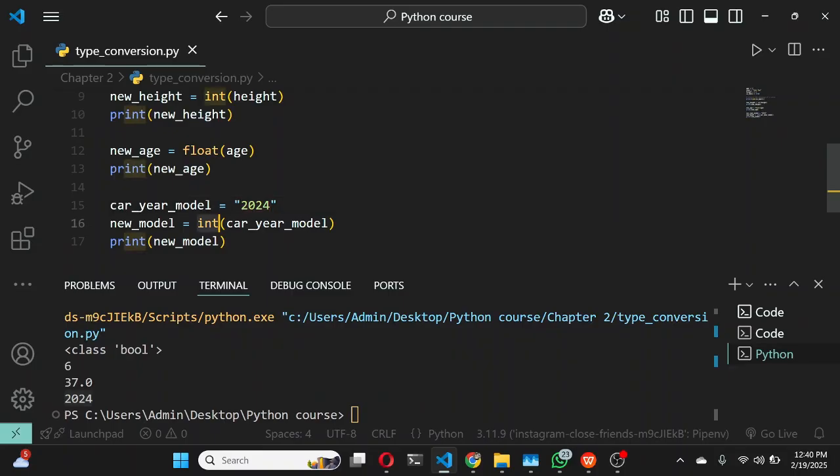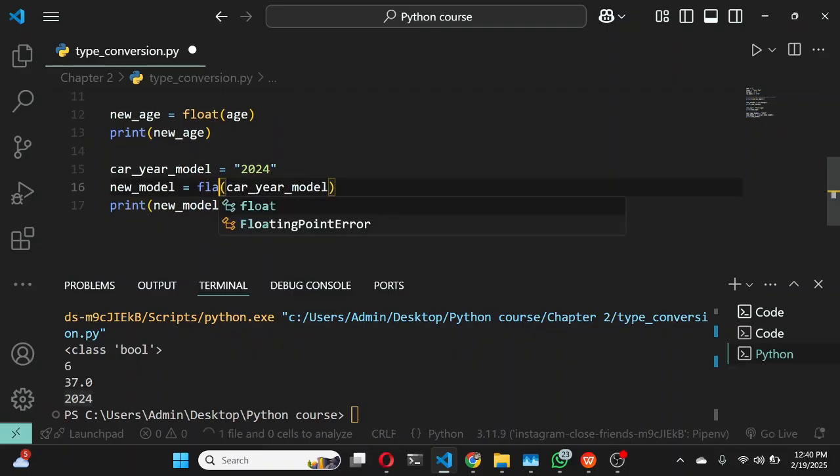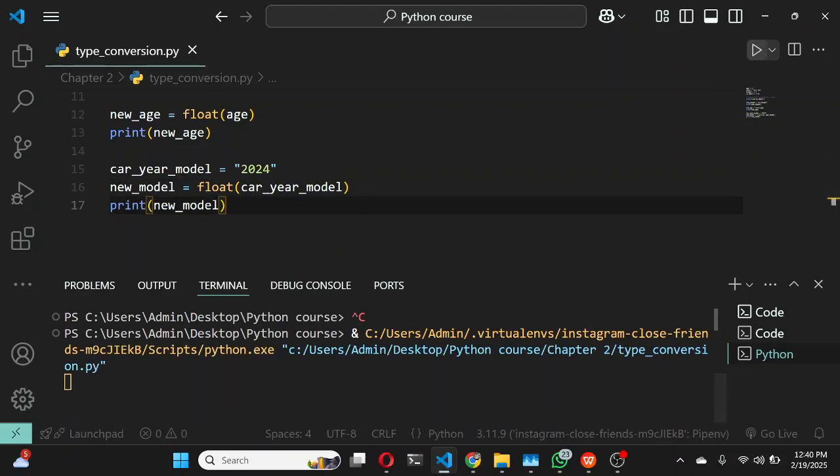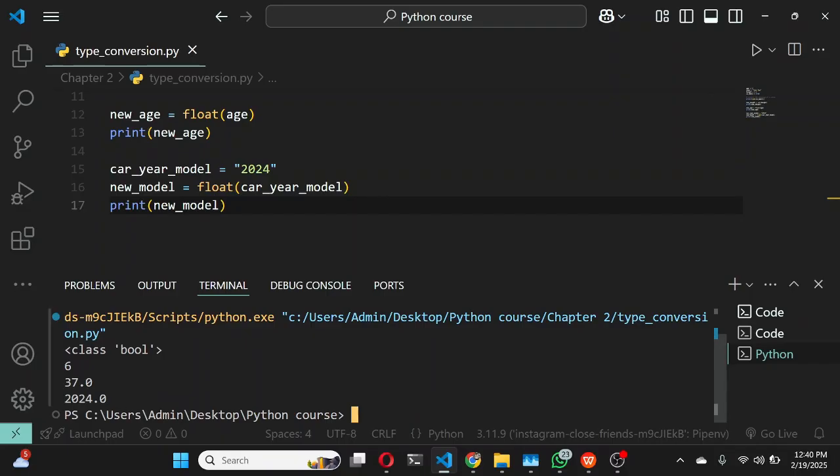Now we could also do the same for float. We could convert this into a float instead of an integer. Once I run this program, you see that we get 2024.0. So it was successfully able to convert this string into a floating point number.